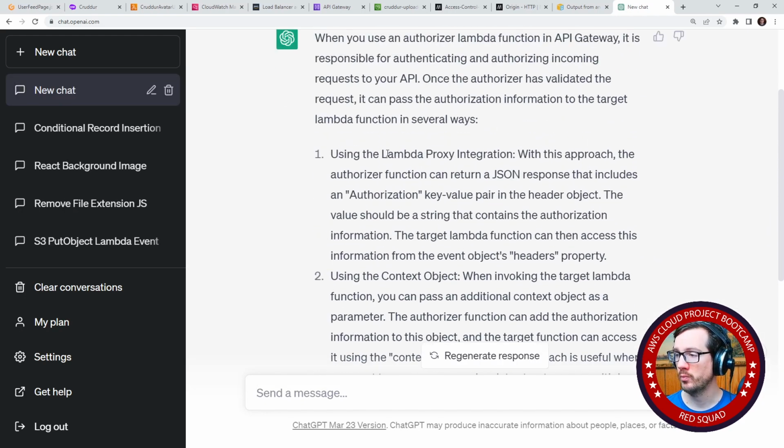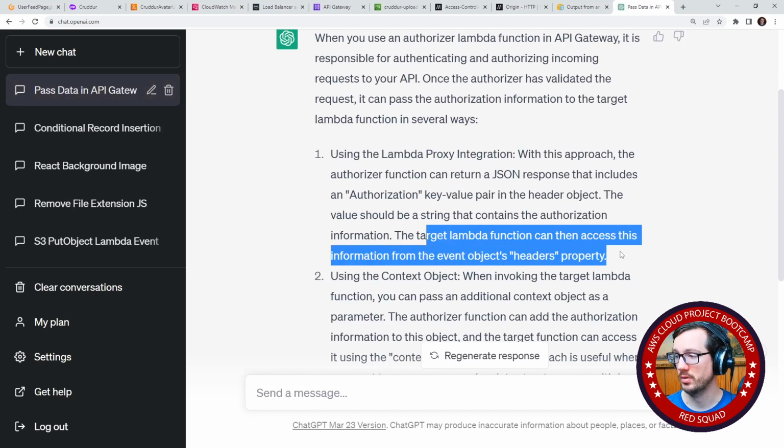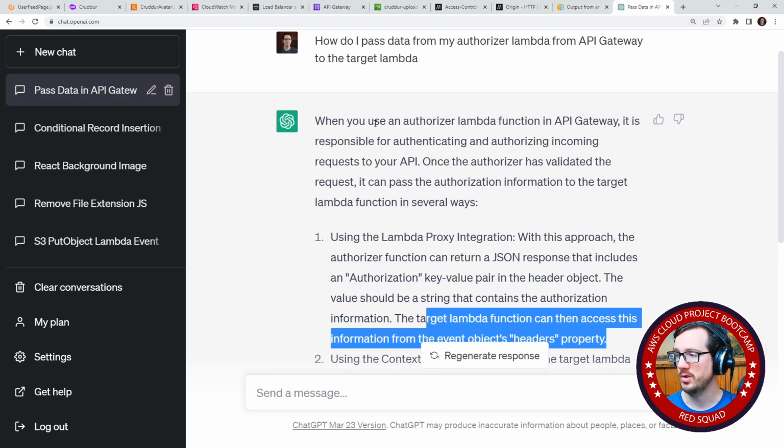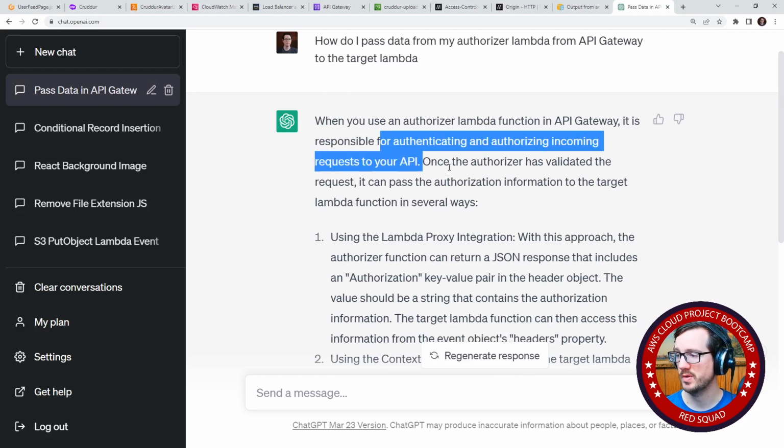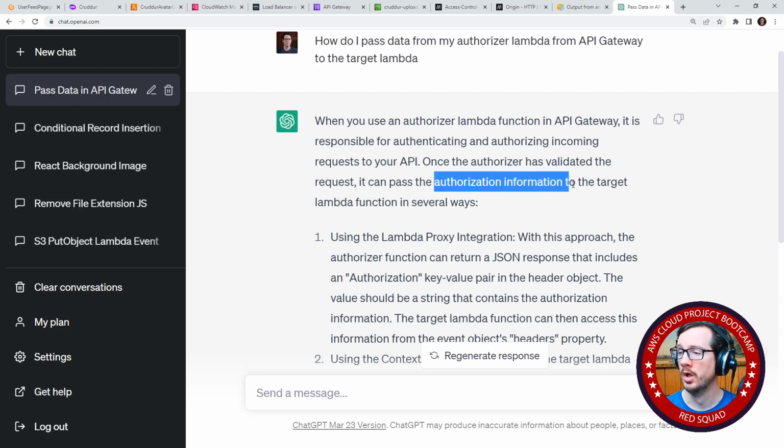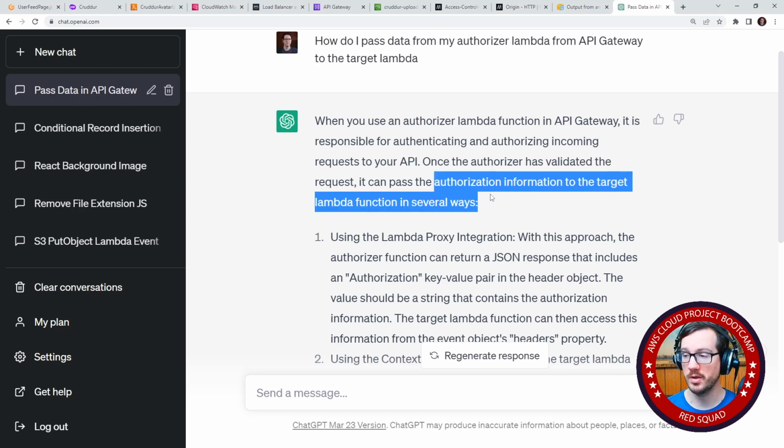So here we have the Lambda proxy integration. The Lambda function can access this information. So he says, when you use the authorizer Lambda function, it is responsible for authenticating and authorizing incoming requests. Once the authorizer has validated the request, it can pass the authorization information to the target Lambda. That's what I want to do.